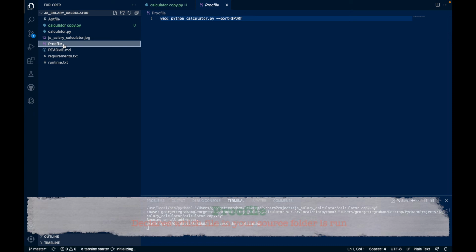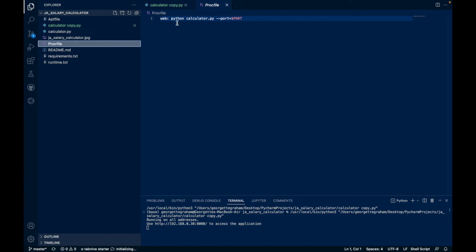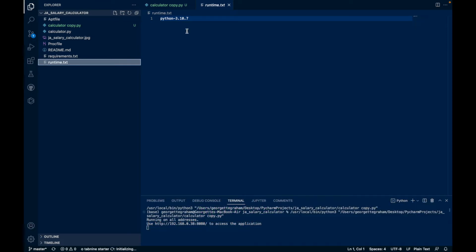Secondly, you also need a Procfile, which is just a file that tells you what command needs to be run. And so in this case, the file that we need to run is calculator.py, and that's exactly what the Procfile is saying, that you're going to run that file. You also need a runtime file which specifies the version of Python that you're going to use. I'm using 3.10, but you can use a more stable version like a 3.7 or a 3.8.